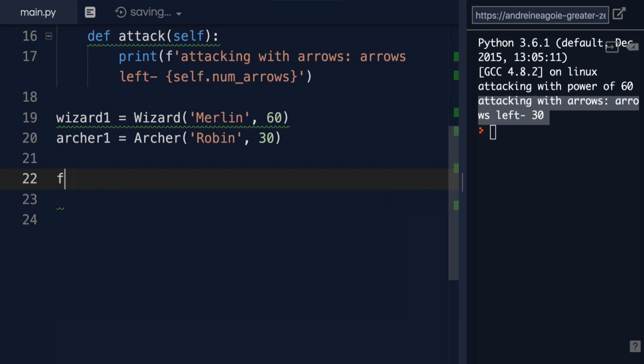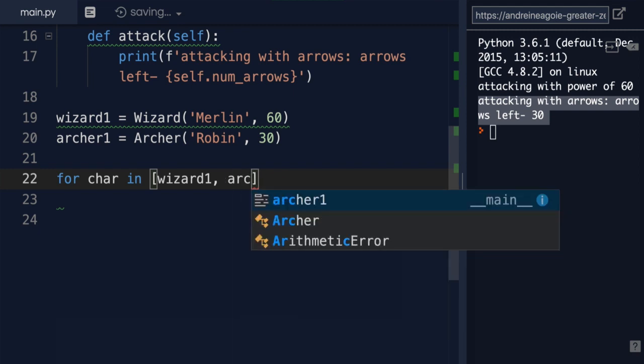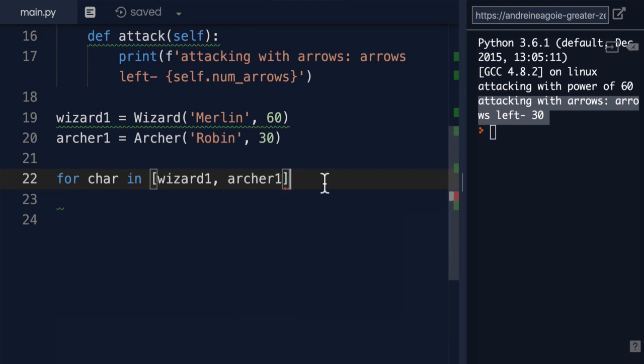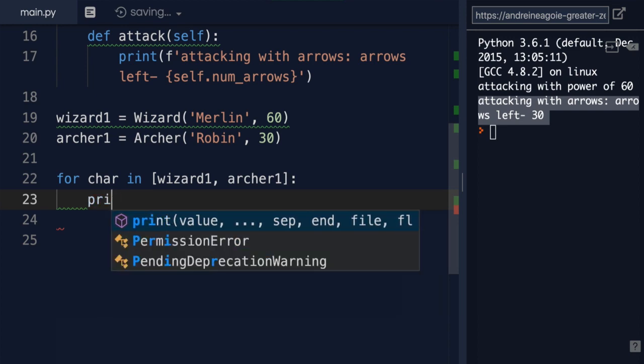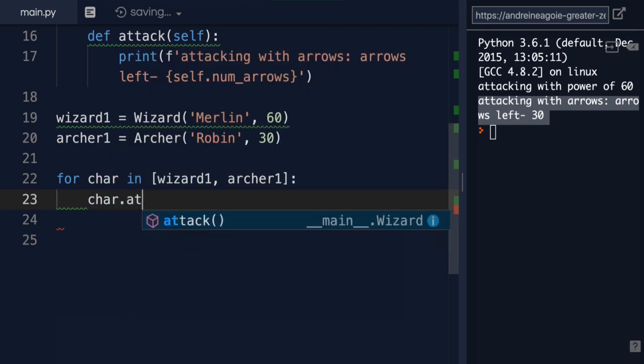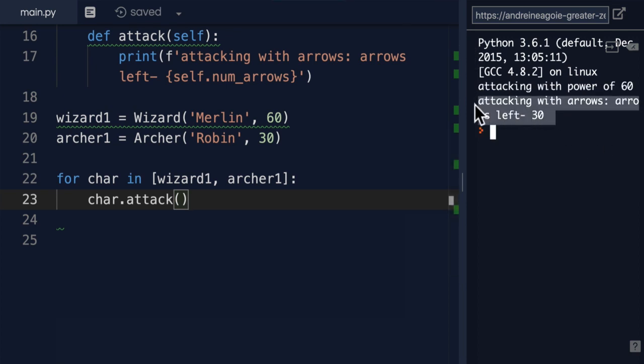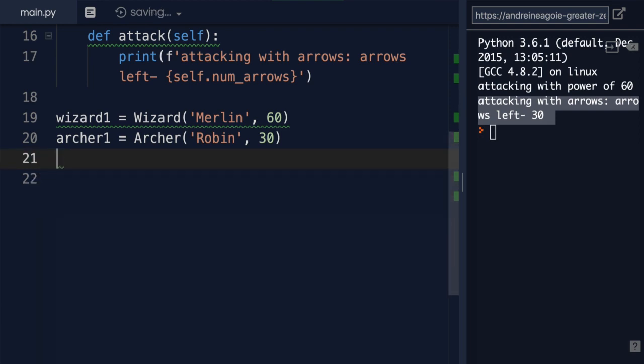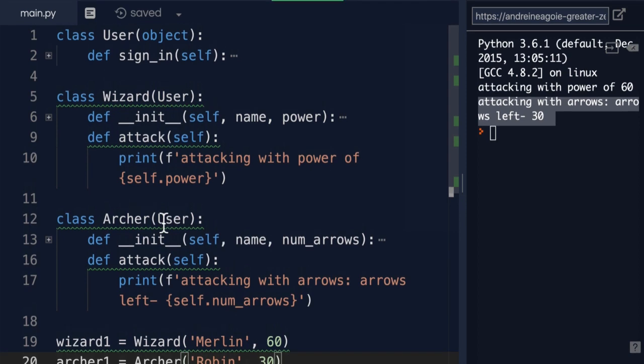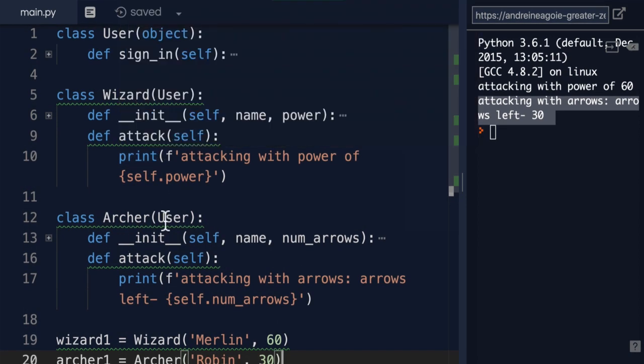Another way to demonstrate this is if we do a for loop. If I do for, let's say, character in, and let's add wizard1 and archer1 into a list. And if I print here, or let's just run character.attack. If I click run here, once again, I have two different outputs, even though I'm calling the same method, because of the different objects. And this is a really powerful concept, right? Because we're able to customize this according to our specific needs.